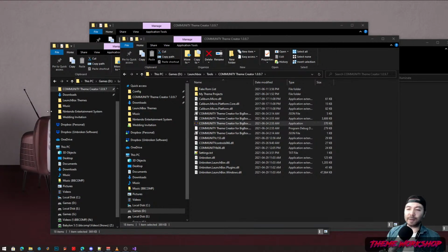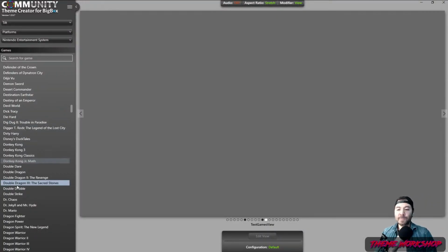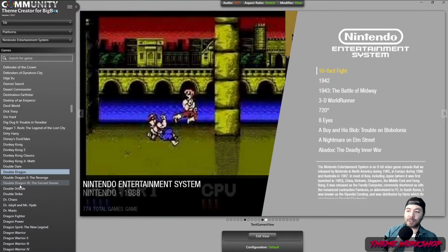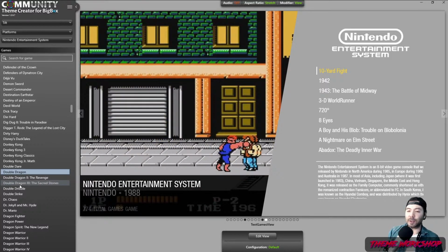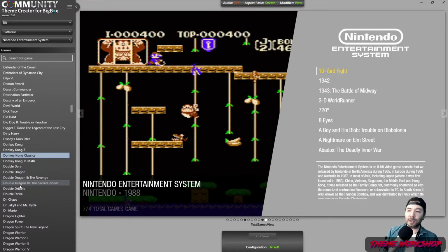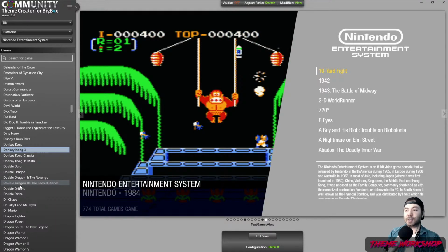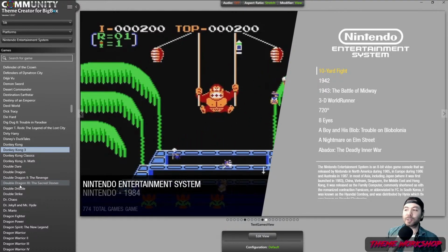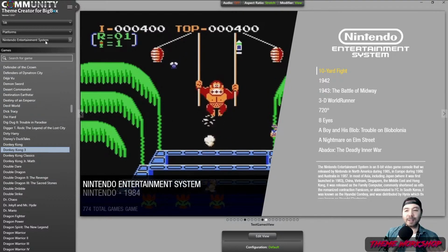Let's take a look at what that looks like. So we're on Double Dragon. Look at that, it's faded out, but let's scroll up a couple games. And there you go. Let me scroll up to Donkey Kong 3. 1, 2, 3, 4. You can see it's moving through the list. It's changing the screenshot. It rests at Donkey Kong 3. After 1.5 seconds, the screenshot fades out and you see the video below it. Works great with this system.